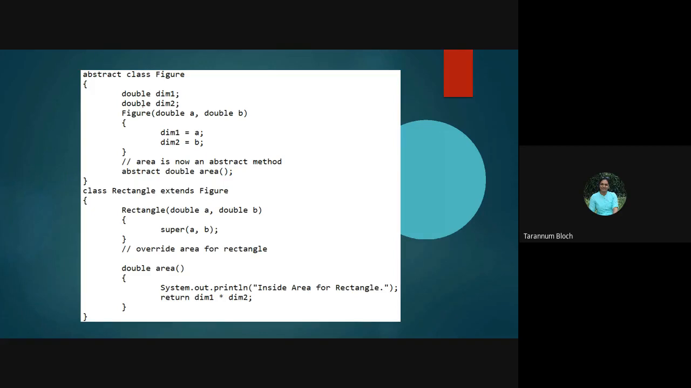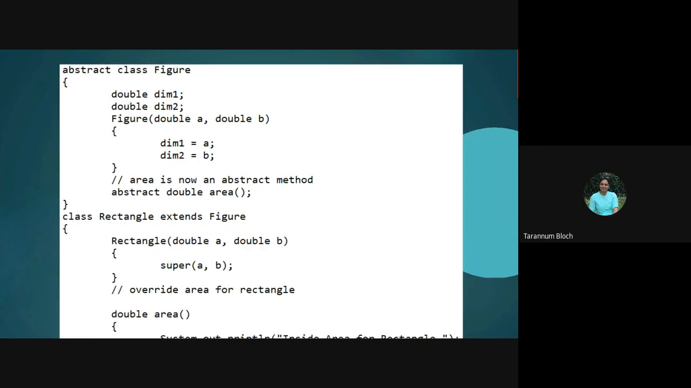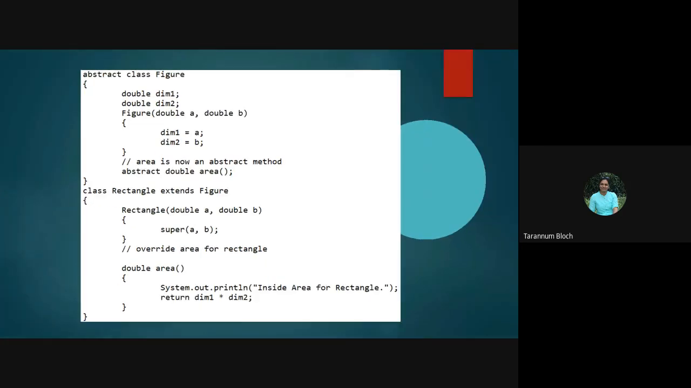I have abstract class Figure having the data members dimension 1 and dimension 2. Any figure will have two dimensions, right? Height and length, for example, for a rectangle. So this is the constructor. As we said, an abstract class cannot create an object, but it may have a constructor. Now, this is the abstract method area. As it's abstract, it is defined in the child class.